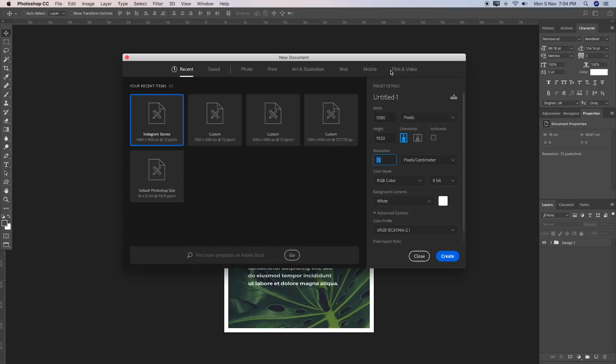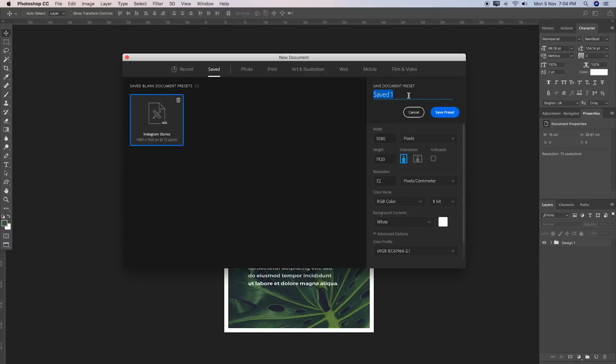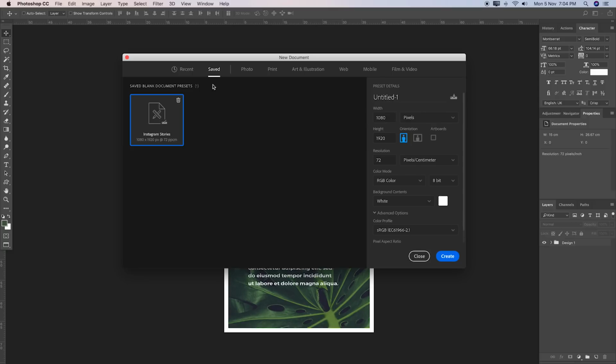But you can also save this. Like under my saved presets here, I already have this preset, so I just double click and open it. How to do this is literally click on here, rename it to maybe Insta stories, save the preset, and you're good to go. Okay, so let's open this.